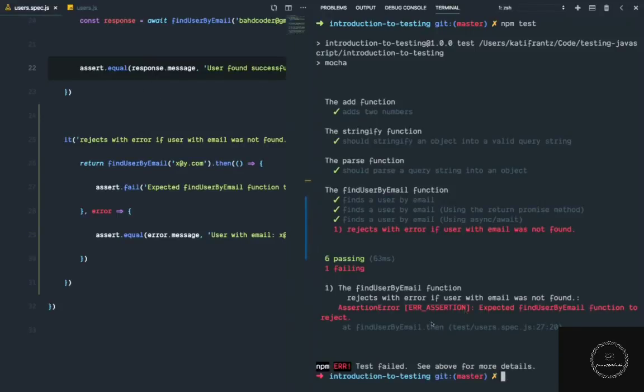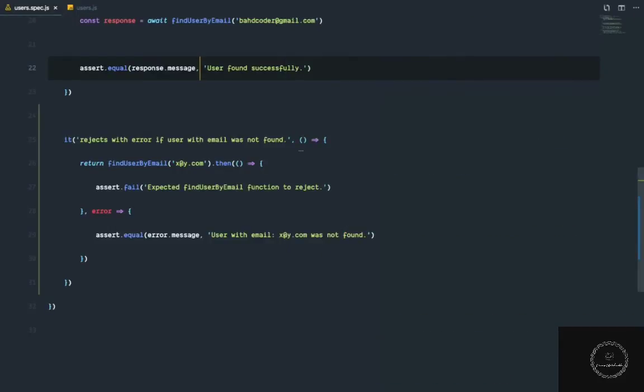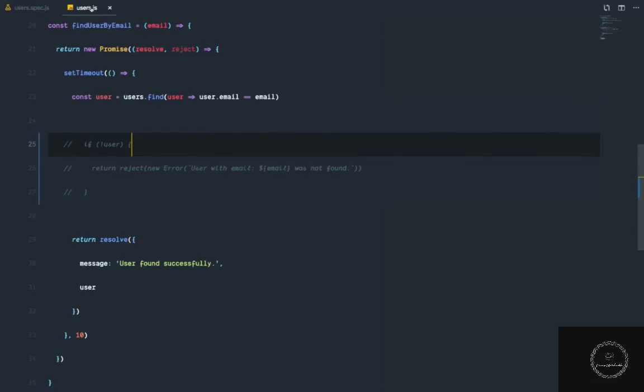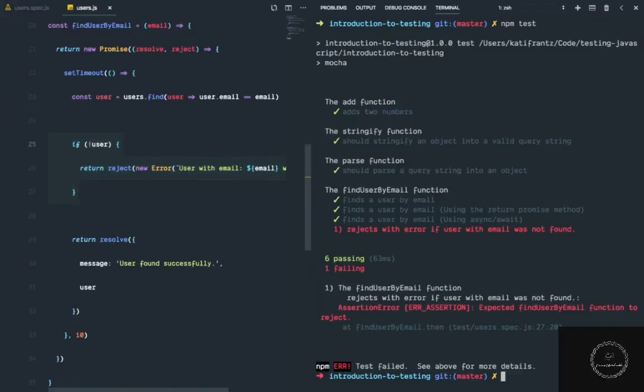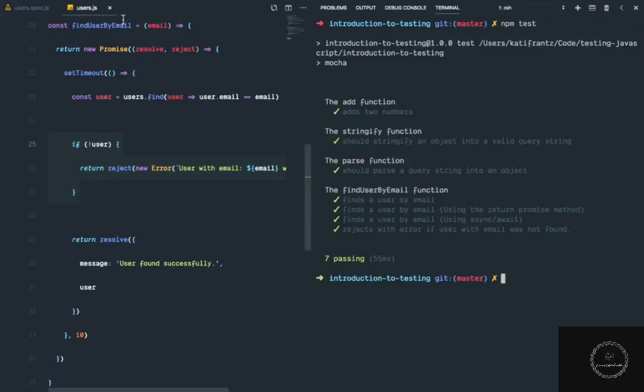And now we have a failing test, and it says expected find user by email function to reject. But at the moment, it's resolving. So now we know that our test actually makes sure that the functionality is implemented. So I'll bring that back, run our test again, and everything is successful.